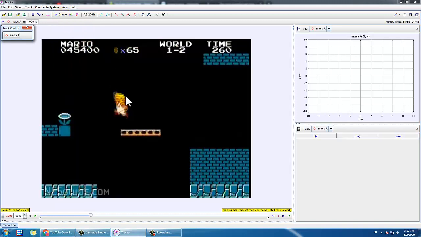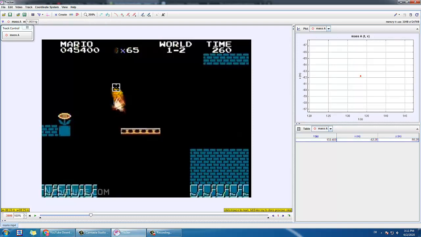So using this crate and the shift button, you can choose the first point. For simplicity and consistency, I would choose the head, probably the highest point.